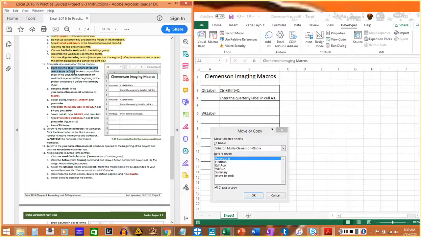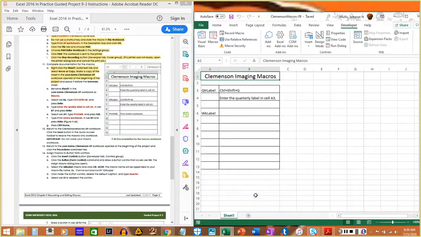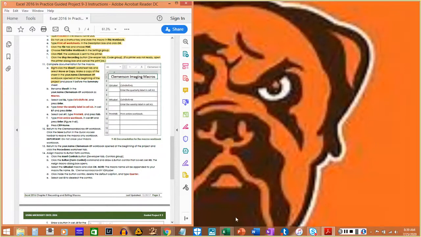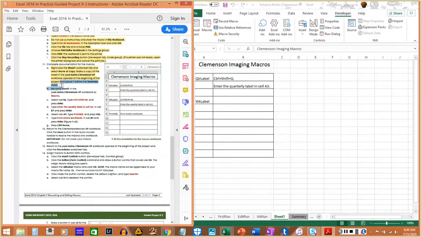So right mouse click there, beginning. All right, and then we're going to place it. It says place it before the summary. And we're going to click OK. And we're going to minimize the macros workbook and open up the workbook with our name. And did it put it before? Nope, it put it before week run. So I'm just going to move Sheet 1 in front of summary. And that takes care of 11A.